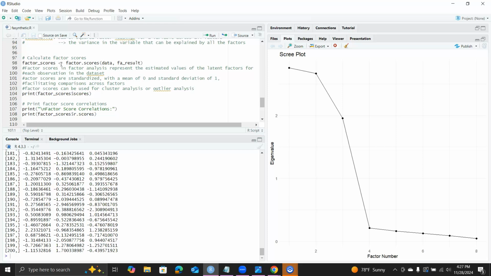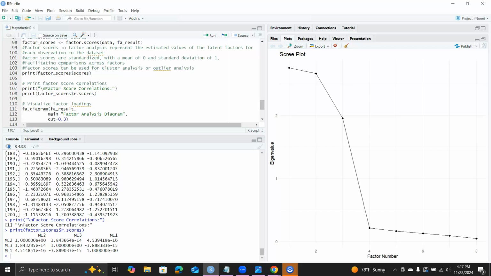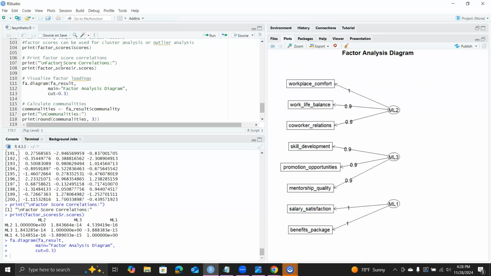Okay, and we can print out the factor correlation. These are the correlations among the factors themselves. You can see they are mostly very small, so that's what we want. Okay, and you can actually print out the factor loading diagram. So this is more of a precursor for structural equation modeling. So you can see what variables are loaded on what factors.